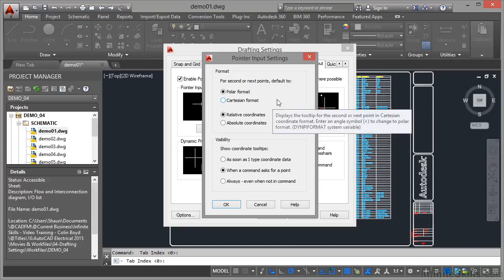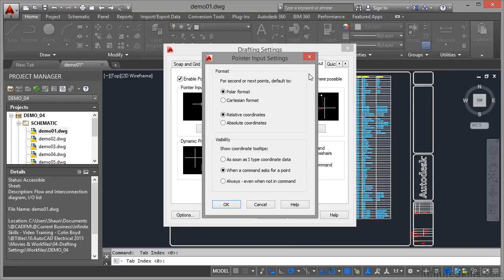And what I can do here is I can actually set the points: polar, Cartesian, relative, absolute, all standard AutoCAD settings. What I always do for visibility is I show coordinate tooltips when a command asks for a point, not as soon as I type coordinate data. That's just the way I work. You can change these settings if you want to. So I'll just cancel that one now.